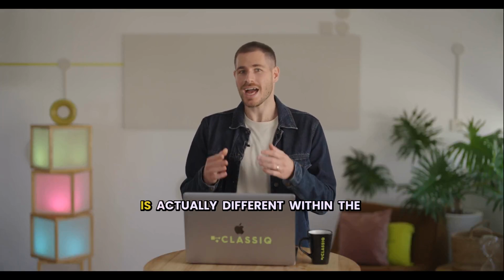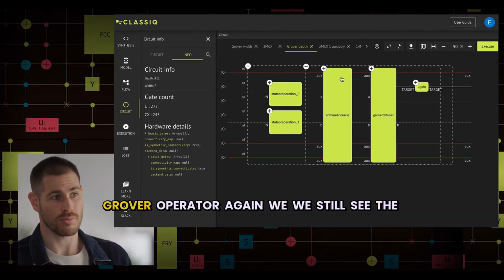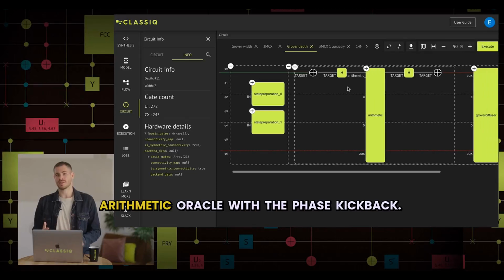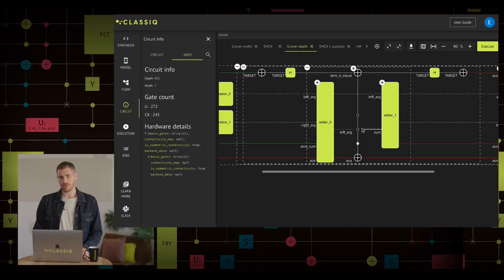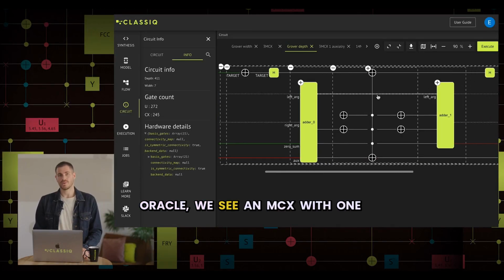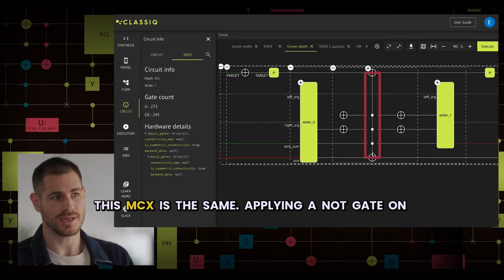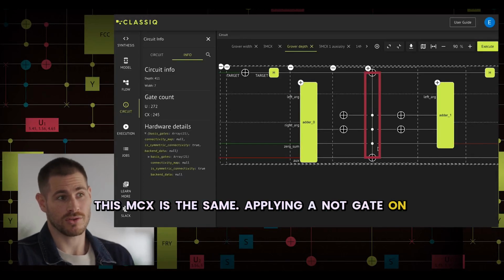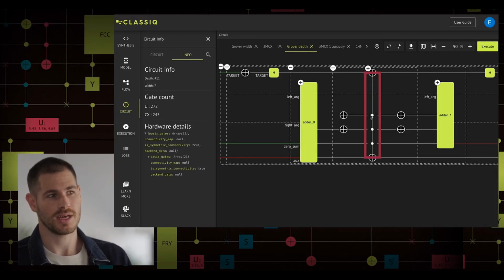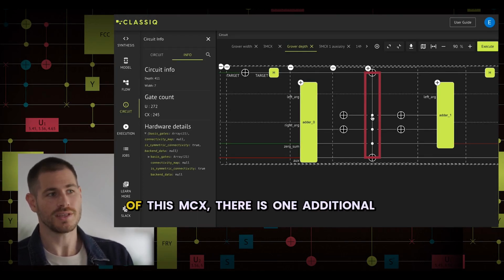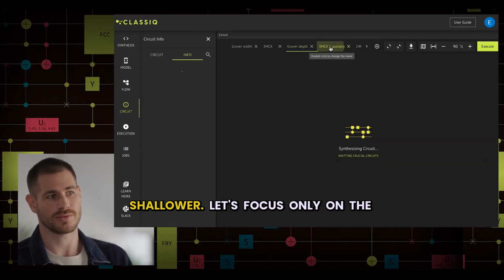Let's understand what is actually different within the implementation. When we zoom in into the Grover operator again, we still see the arithmetic oracle with the phase kickback. Now when we zoom in within the arithmetic oracle, we see an MCX with 1 auxiliary qubit. The functionality of this MCX is the same, applying a NOT gate on the target qubit when all 3 control qubits are in the state 1. But here, for the implementation of this MCX, there is one additional qubit that enables the circuit to be shallower.